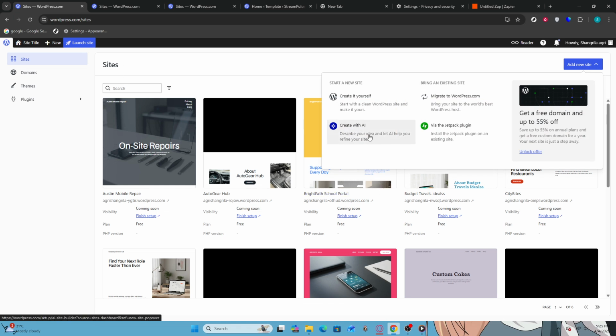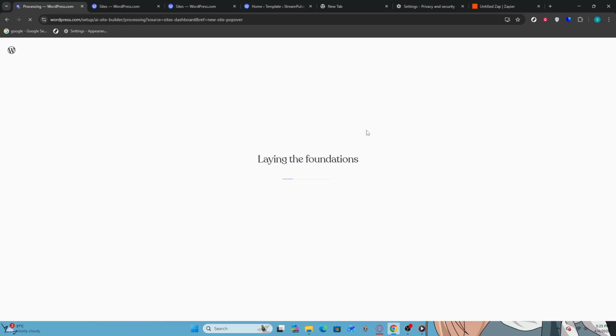After reaching the dashboard, locate and click on the Create with AI button. This will initiate the process of setting up a new site using artificial intelligence to streamline the creation process. Wait for the interface to load the next options for you.